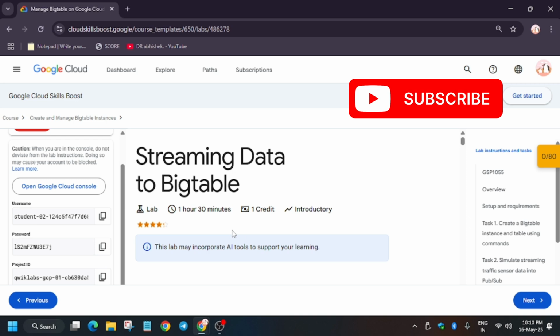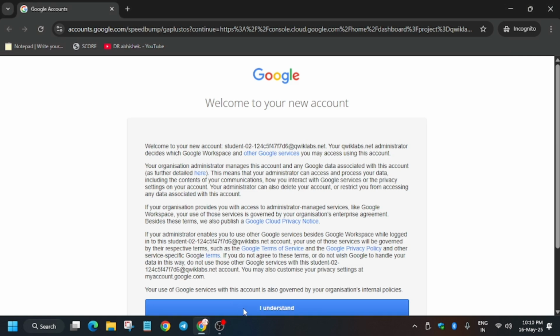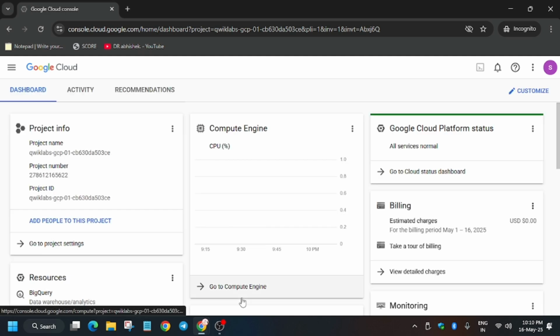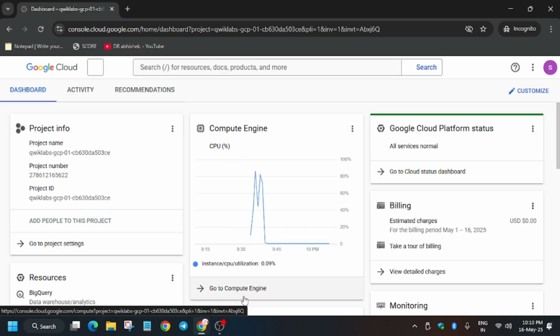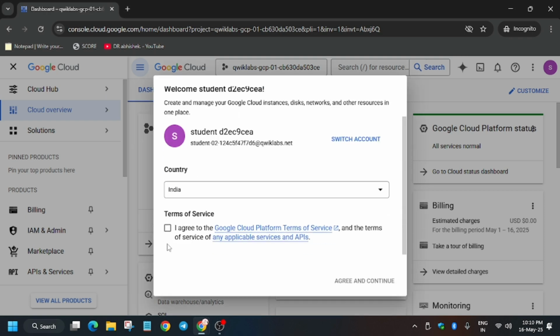Basically this lab is very simple. We will follow a step by step method, no need to worry. Just wait for this to activate. Now click on I understand. Now here our console is just loading, so wait for the console to fully load. Now we have to click on I agree and then click on agree and continue.